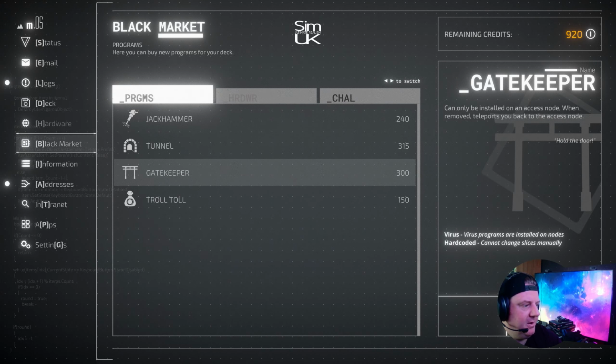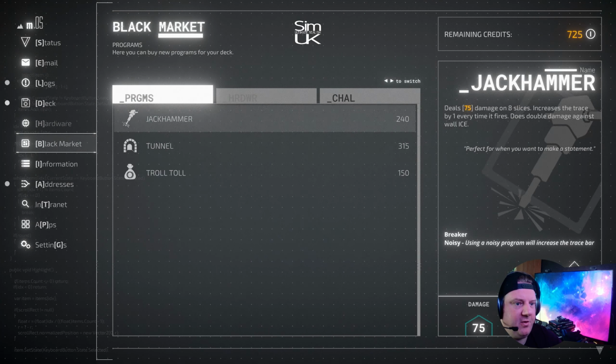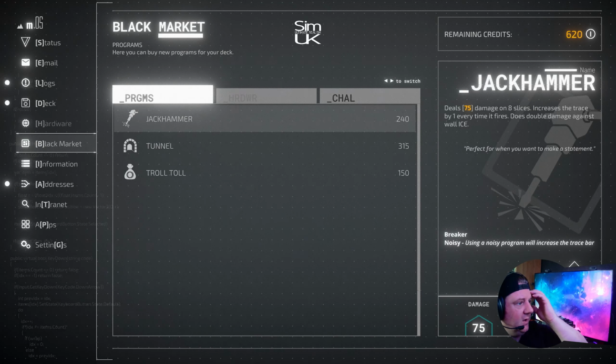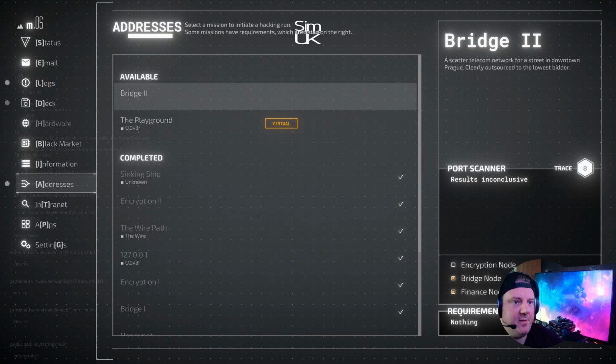The gatekeeper could have been useful in that instance, couldn't it? I'm going to grab that for future things. Jackhammer deals 75 damage on 8 slices. Increases the trace by 1 every time it fires. Does double damage against wall ice. Yeah, that seems pretty good as well, but stay away from it for now.